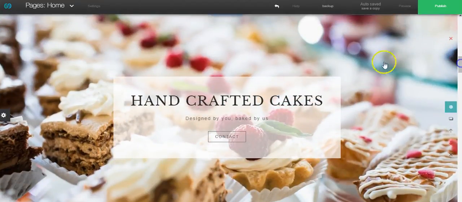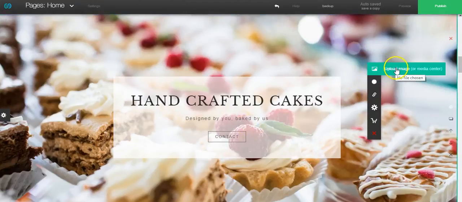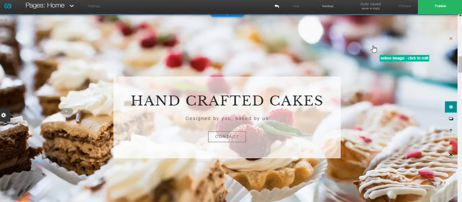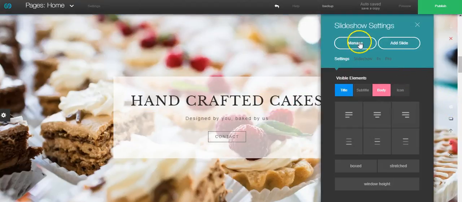On a section like this where we have an image in the background and text on top, just click here, upload image, and this will change the image. Here again, the same as we saw above, this will give us the different effects and introduce different filters if we wanted to. And again with the text on top, just click and edit the text. And we'll see that we've got our different settings here.